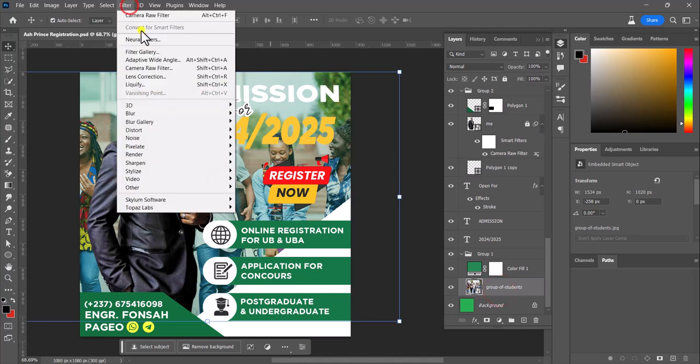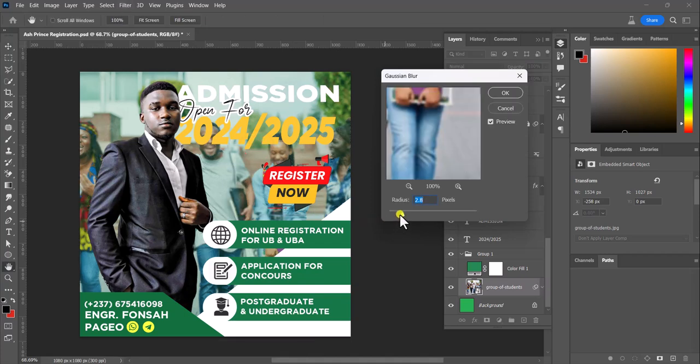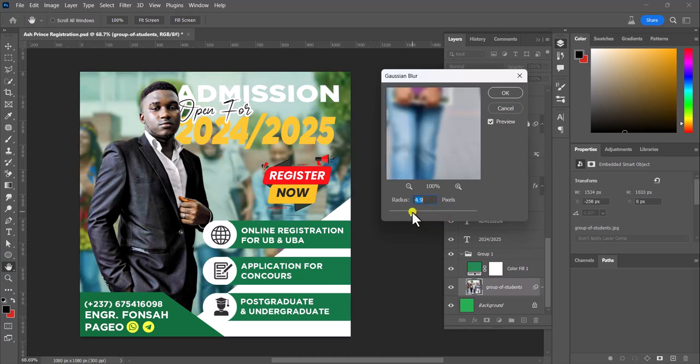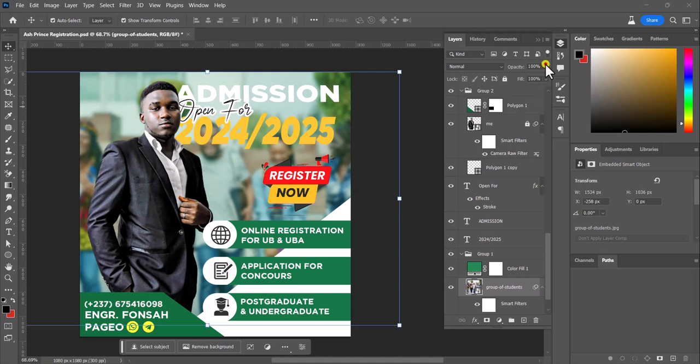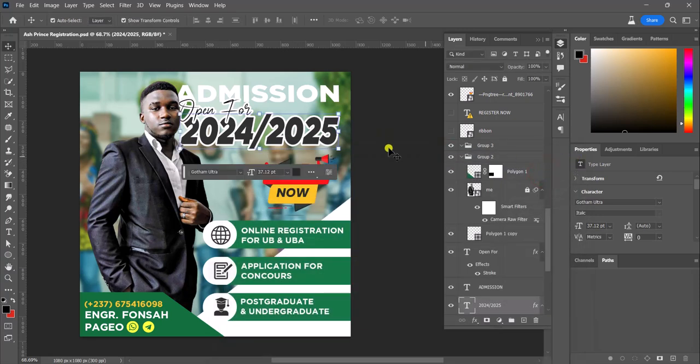Let's add a Gaussian blur to this and see what happens. Love Gaussian blur. Because I want the guys behind to show, but I don't want them to distract. Now it's just fine at 6.0, okay? Now let's turn down the opacity of that a little bit. Now this is just me adding a stroke to 2024, 2025. And yeah.